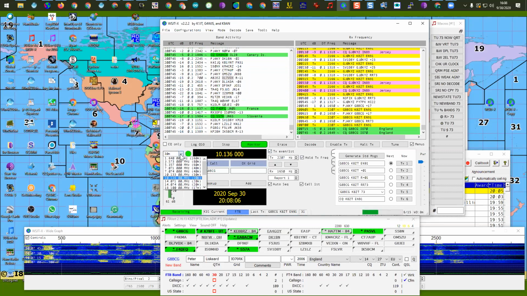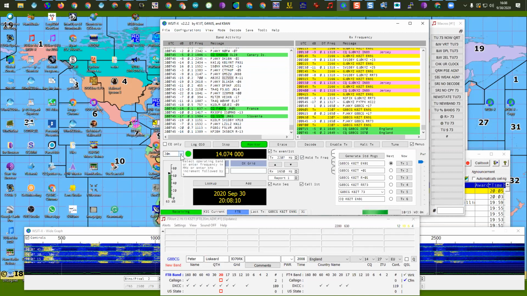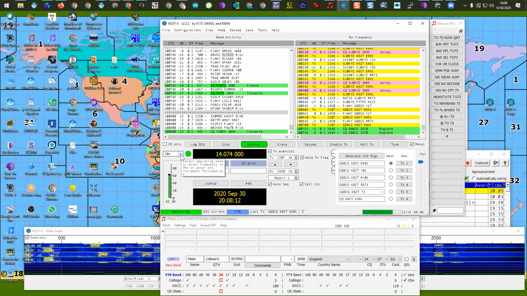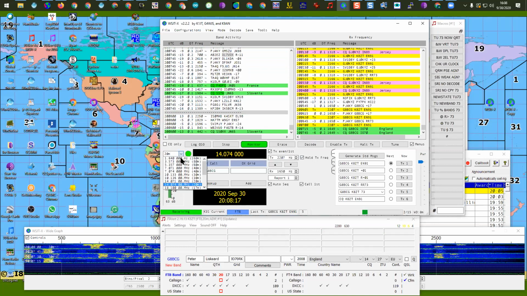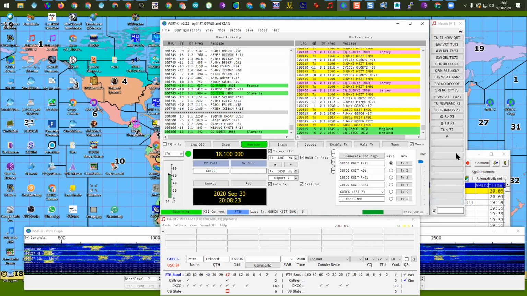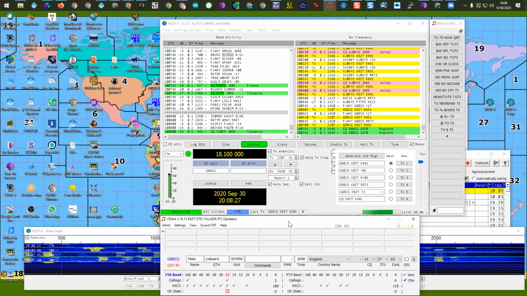Hi, Anthony. Can I ask a quick question? Absolutely. In your band activity and receive frequency panes, you've got the country names listed there. I've never seen that before on WSJT-X. How do you switch that on? Is that part of JT Alert, or is that built into WSJT-X? That's part of JT Alert.